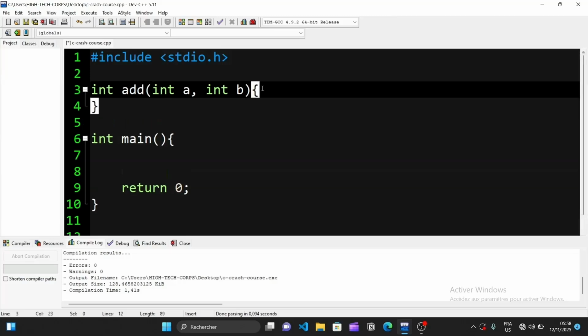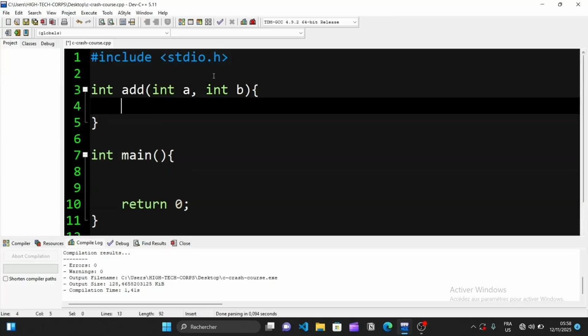What is most important about the return type is that the final value which we are returning from the function must be of the return type of this function. And note that you can return just one thing from a function. You cannot return more than one thing most of the time. So inside my function, I'm simply returning a plus b.